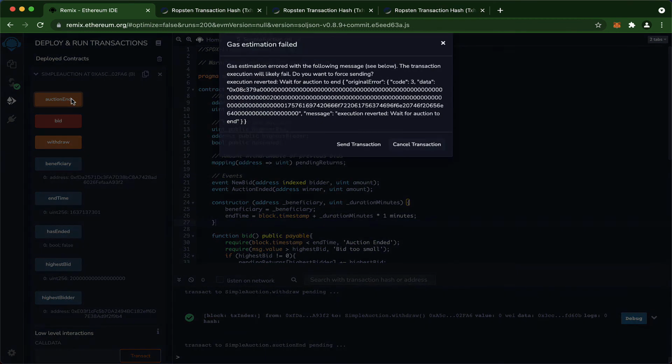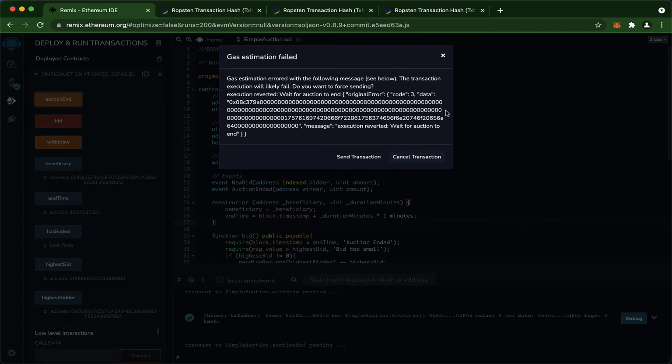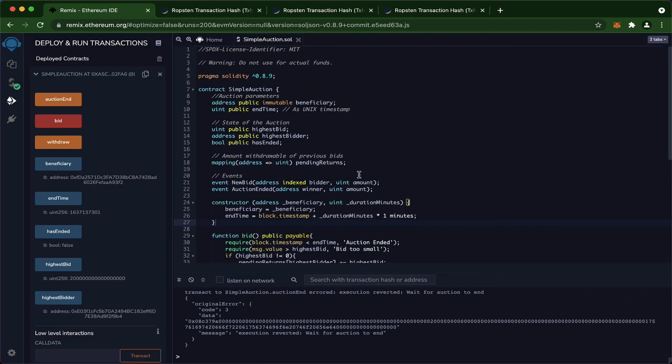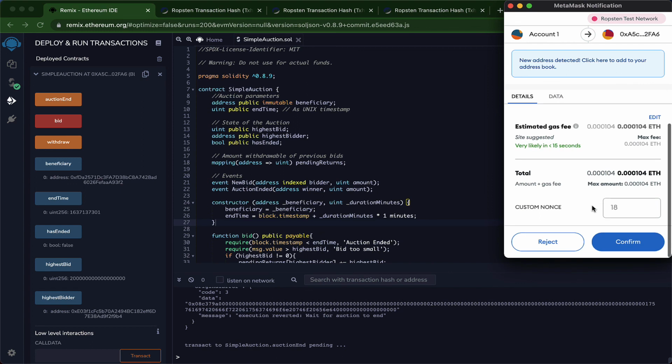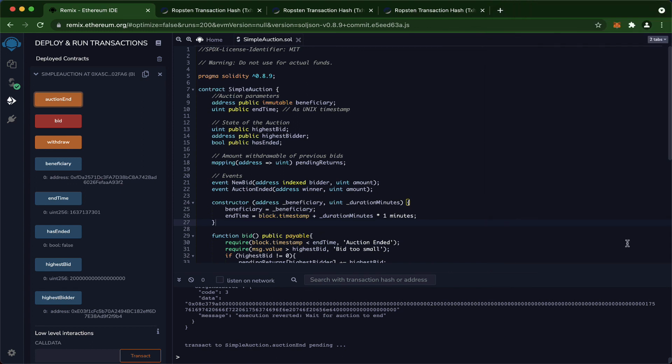All right, so let's try to end the auction again. That's not going to work. We have to wait a little longer, and let me speed up things significantly. All right, and with the power of video editing, we made sure that you didn't have to wait for 20 minutes. Now, let's quickly try again. And since these 20 minutes have passed now, we should be able to do that.